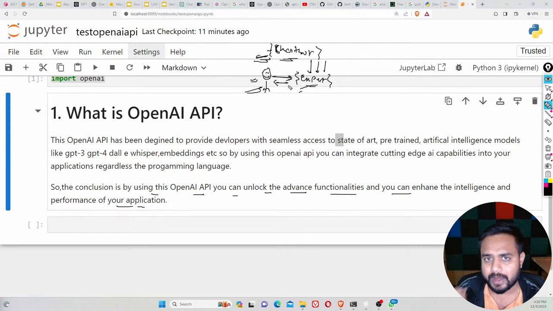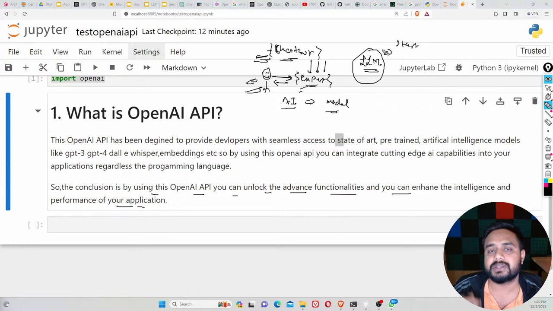Now what do you want to do over here? You want to use some sort of AI. You want a model which will be able to answer whatever the person is asking, like ChatGPT. In that case, you cannot train your own model. If we are talking about an LLM, you cannot train your own model because it is very, very expensive. If you are just a startup, or just a learner, you cannot invest this much amount for training this model because it's an expensive process.